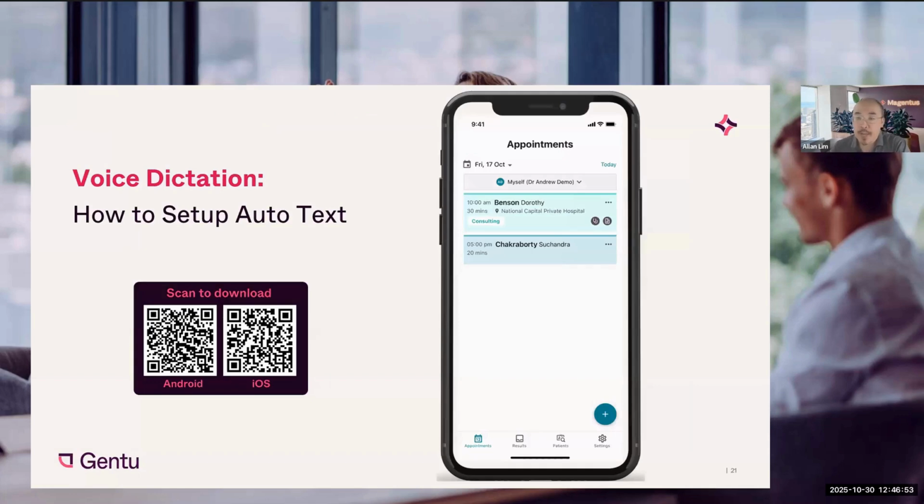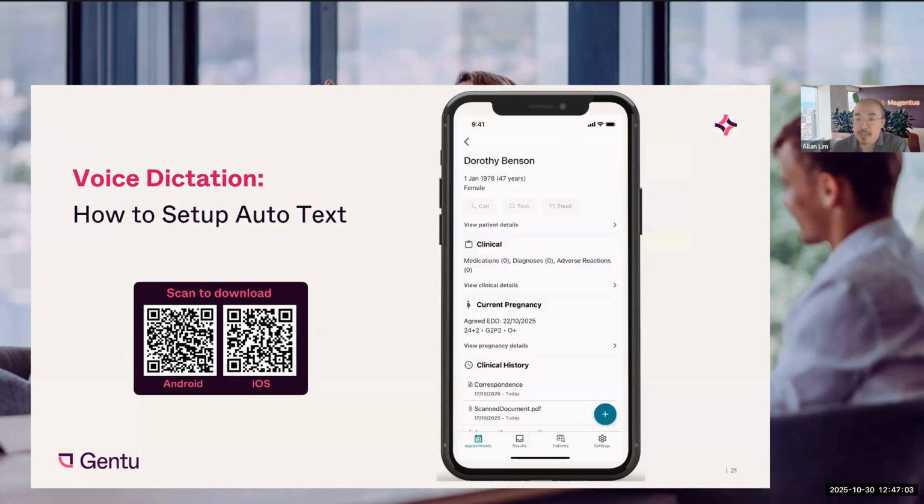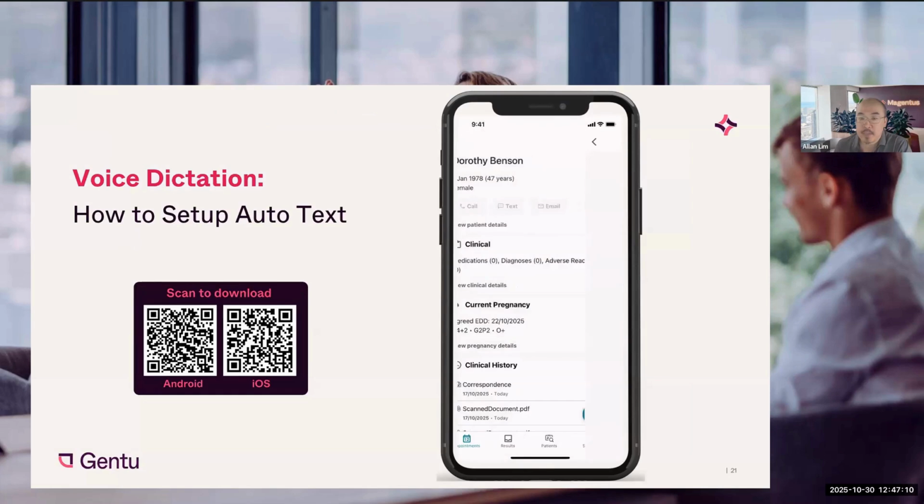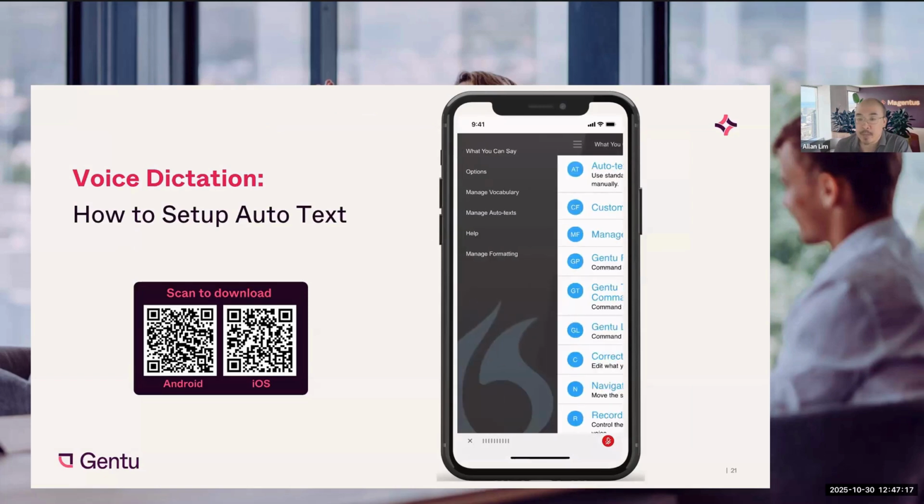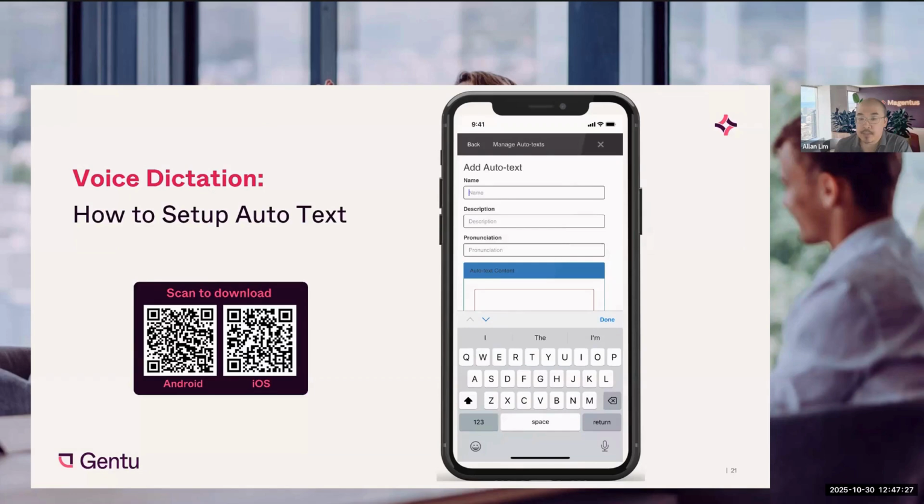So we'll now go through how to actually add these new auto text templates. Within the Gentu app, press on the patient, then press the plus button in the lower right. A menu will appear, select Start Dictation. Within the Start Dictation screen, press on the 3 lines in the bottom left. Within the side menu, now select Manage Auto Text. This will now display a list of any preset auto text. Press the plus button in the top right.